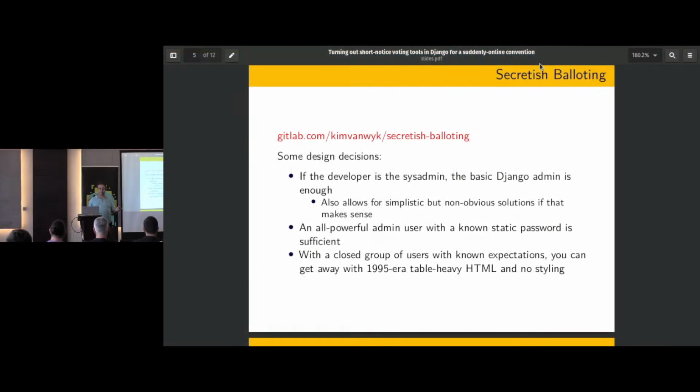If your developer is your sysadmin, the basic Django admin is more than enough. You don't need anything fancy. There were perhaps some complicated things in there. I took some shortcuts, which meant I had to know exactly what I had to do in the admin to get myself set up. But that's fine. I wrote it. I'm the sysadmin. I know what I wrote. It's perfectly reasonable, I found, to take those shortcuts as long as you expect to have to explain that to someone else later. I didn't expect to ever have to explain it to somebody else.